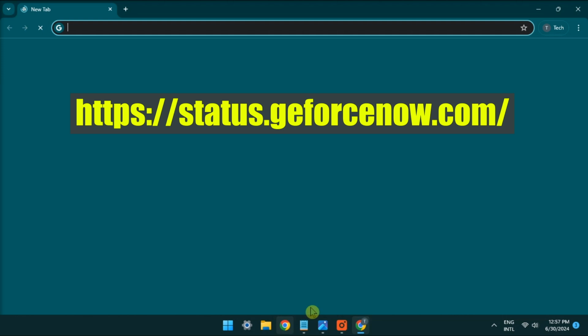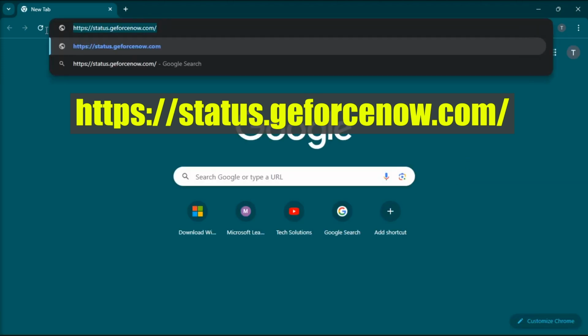So you can check the server status for various features on the GeForce Now server status page. And to open it, open a browser, copy this link, then press Enter.